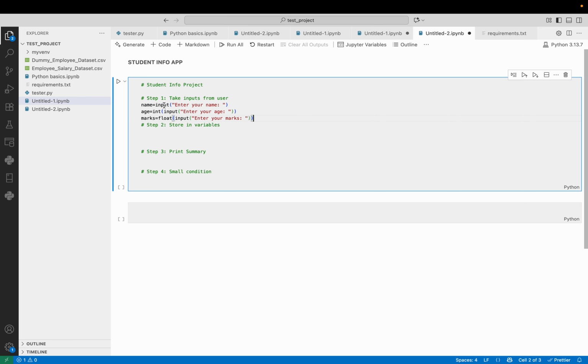So basically what I'm trying to do is I'm using input. Input is like when we run, you will see I'm asking for user input. Then it will say enter your name. Then I'm taking age, input your age. After taking the input, I'm just simply taking the age, and I don't want to use float. Yeah, so marks is equal to input, enter your marks.